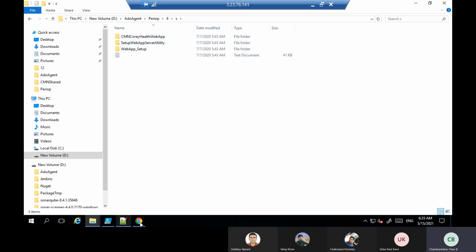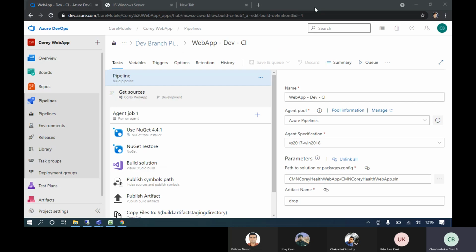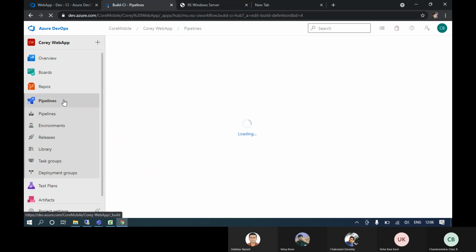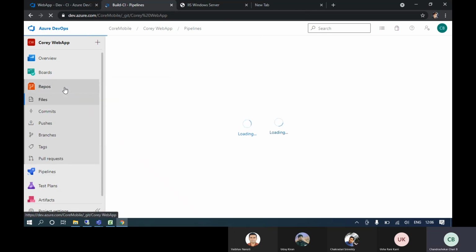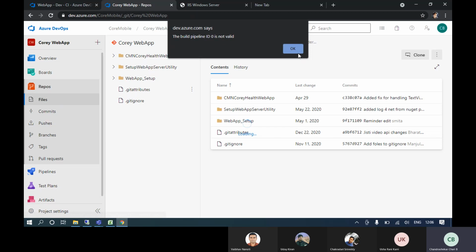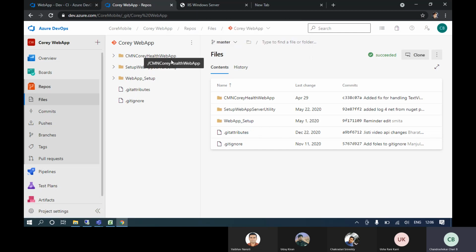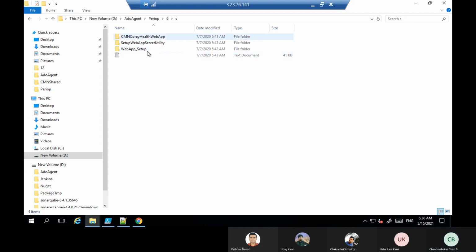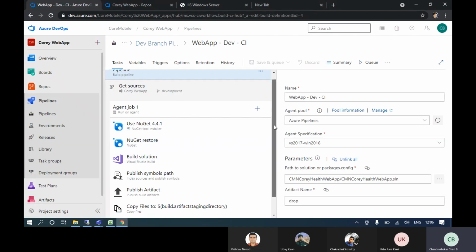If I show you the web app repository, if you go to repos, you can see the code structure here. You can see CMN, Core Health, web app application setup, web app applications, web app setup. Once you trigger this build pipeline, it will check in that entire code to this server. By using the web app .sln file, it will build the code. Once it builds the code, it will generate the artifacts. I will show you.